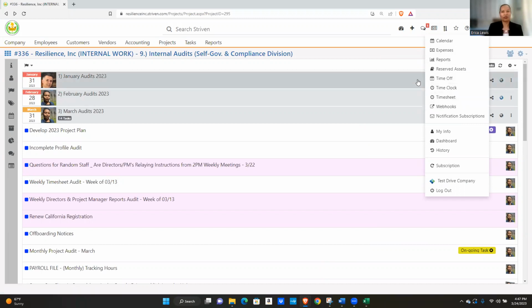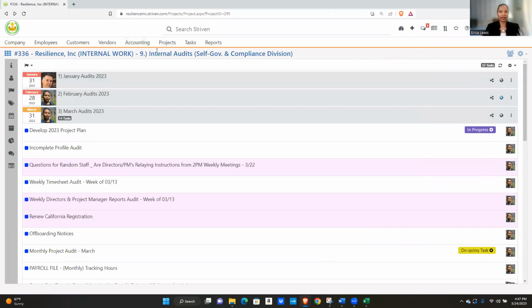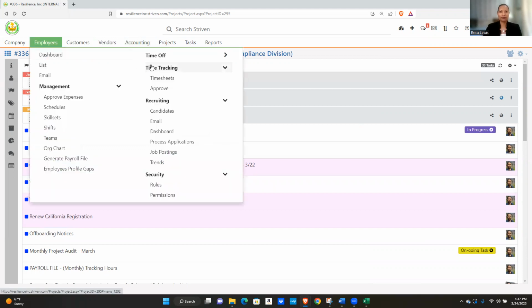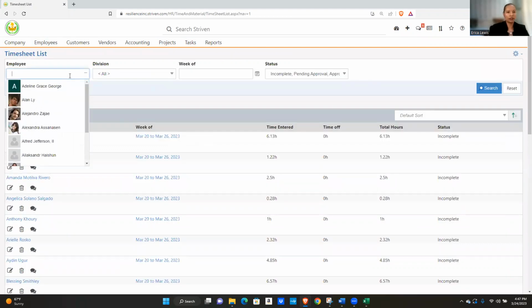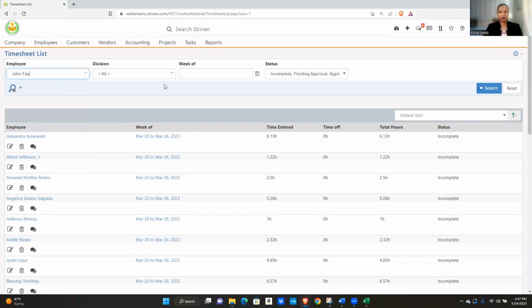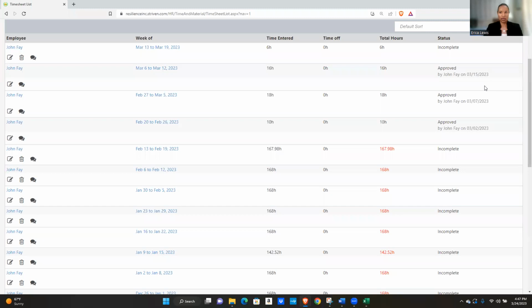If you're clocked in already, you can clock out. Or let's say you forgot to clock in, but you spent 3 hours on Friday, March the 24th on that particular task, which is the weekly time audit. What you can do is go to employees, timesheets, and find your name. You'll type your name. We'll use John as an example. Then click search, and click on the week that you're working on.